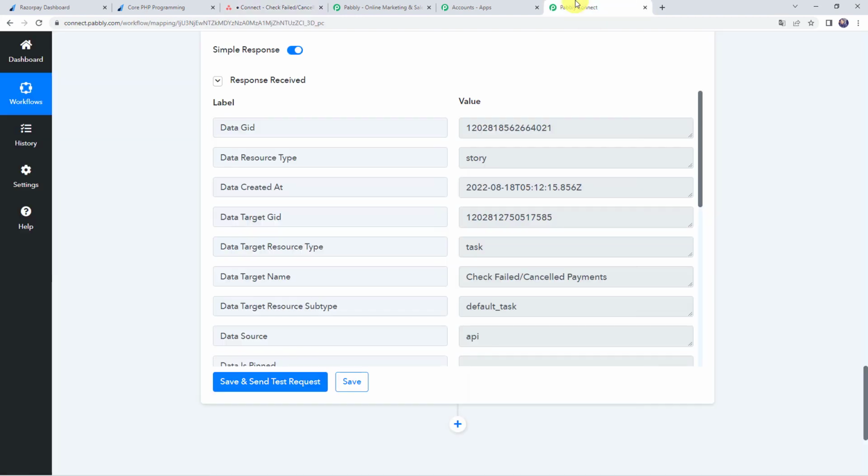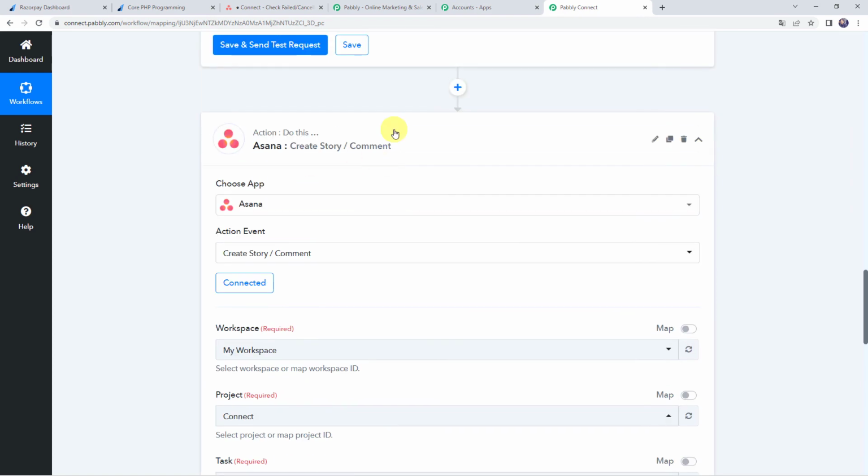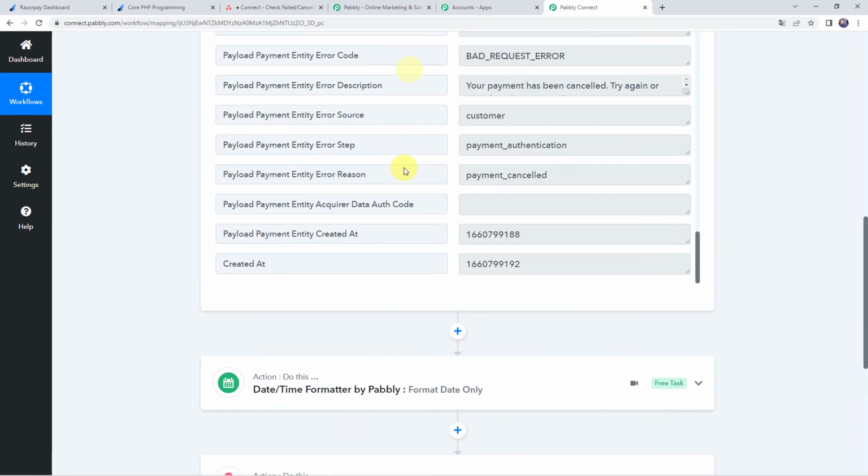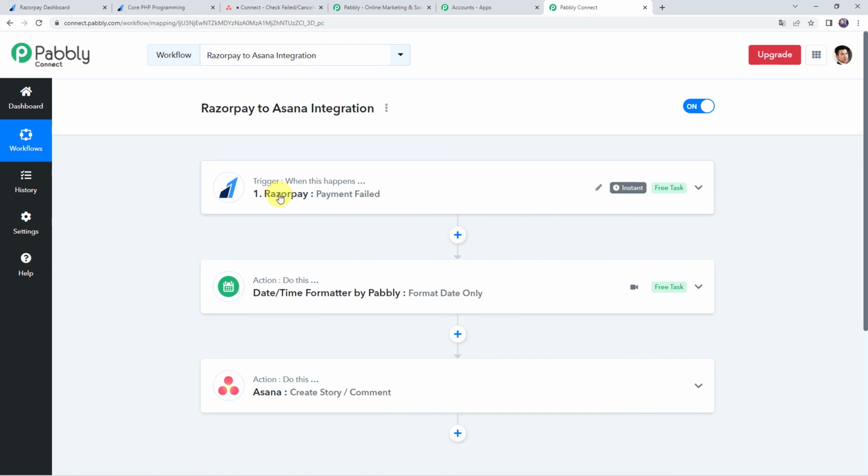Now let's move back to Pabbly Connect. And I'll just minimize all these windows and let us see in a nutshell whatever we have done till now. So first we have created an integration between Razorpay and Pabbly Connect so that whenever the payment fails, the failed payment details are captured in Pabbly Connect. Then we have applied the date and time formatter over here just because we have got the created add format. We haven't received the actual date and time in our Razorpay trigger response. And at last, using those details, we have created a new comment in our Asana account on a specific task. And in this way, we have created a successful integration between Razorpay and Asana using Pabbly Connect.